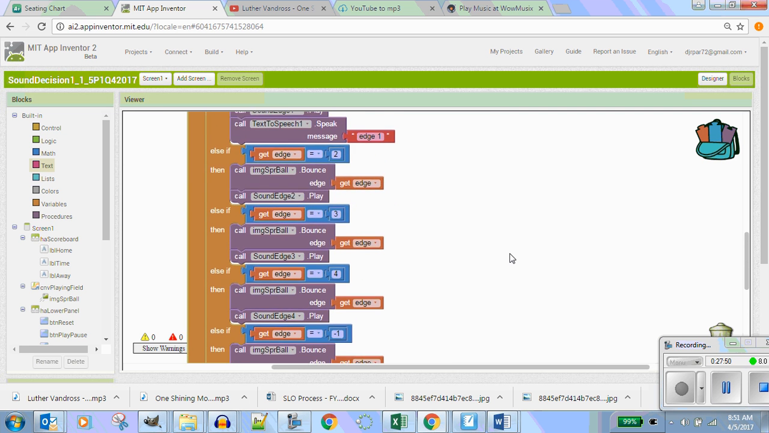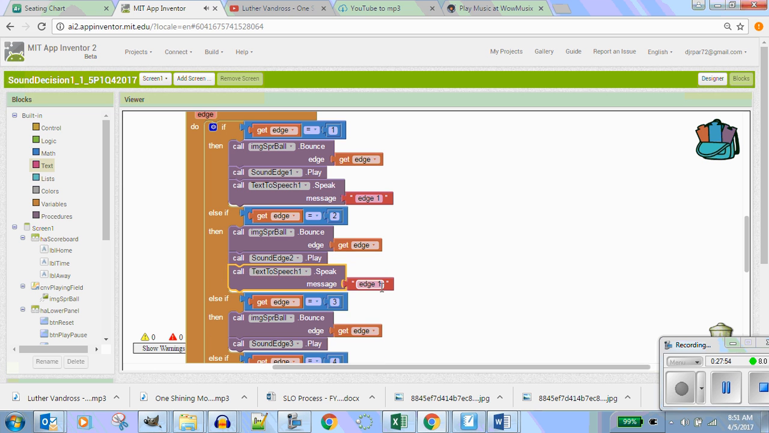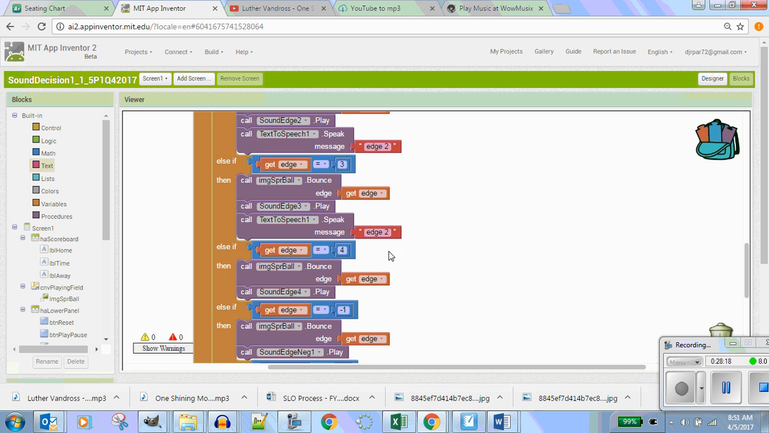Okay, what else do I want to do? I could have Siri come on and just speak which edge they just hit. So this is edge 2. Copy and paste Siri all the way down. If you don't have your sounds set up yet, who doesn't have their sounds set up yet? Then just do Siri all the way down. I would not mess with sounds until you have them set because it's going to give you errors. Okay, so you could just work your Siri all the way down.